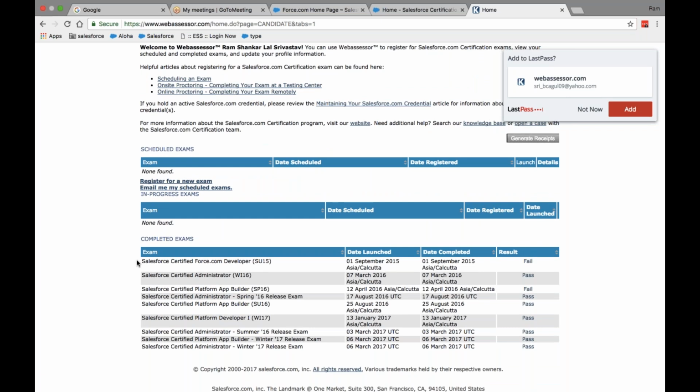This is all my achievement in Salesforce in the last 3 years. There are a lot of certifications, each with a unique ID: pass, pass, pass, pass. Even sometimes I fail as well. The first time I wrote it, I failed.